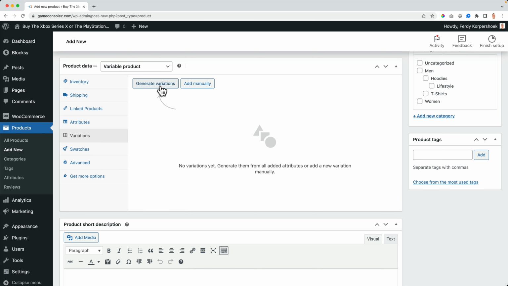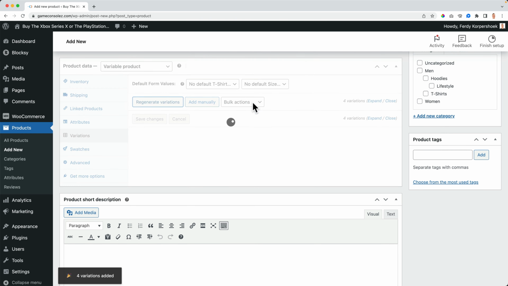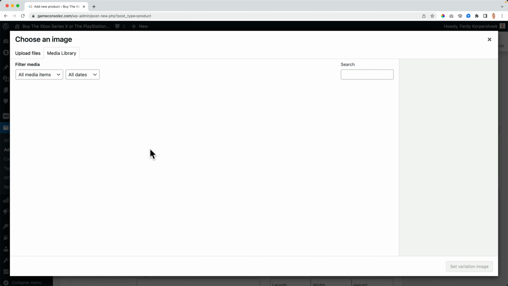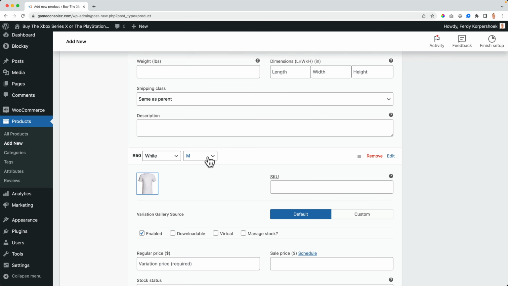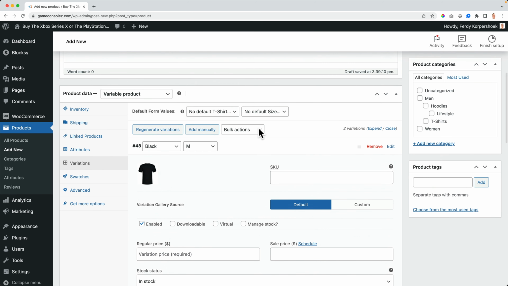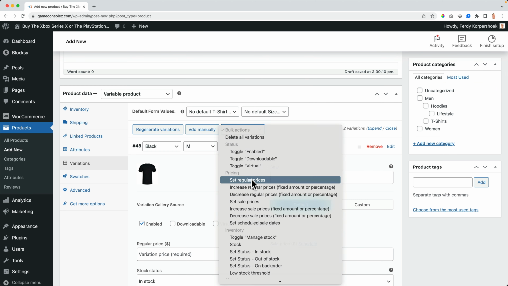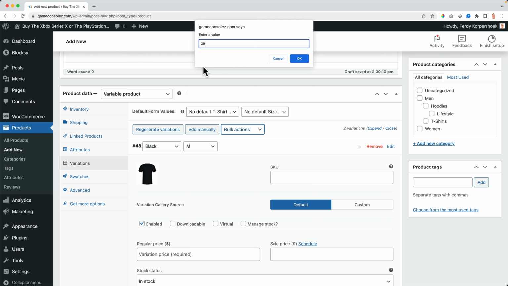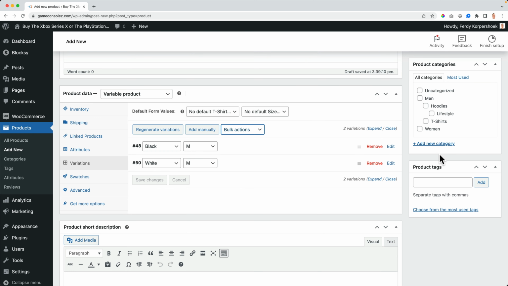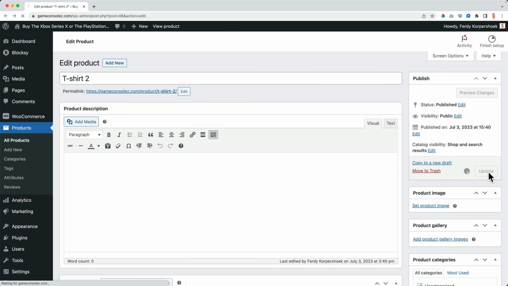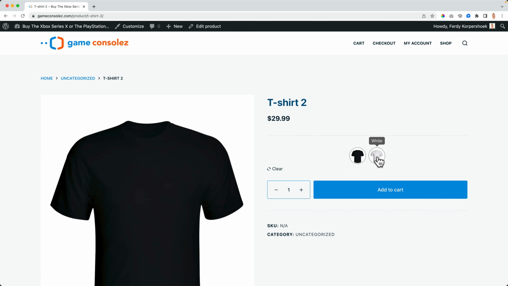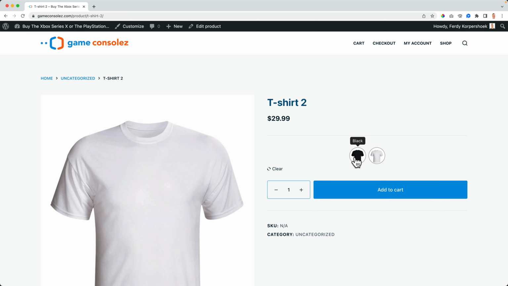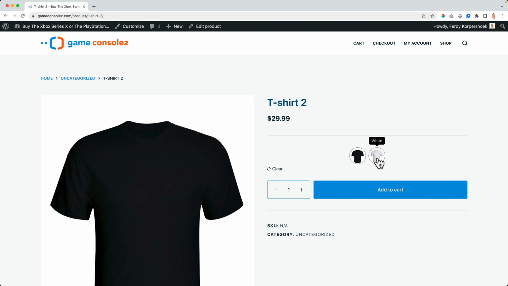Go to variations, generate variations. So only 2 options. I expand them. The black one is, of course, this one and the white one. Okay, I want to set a price. $29.99. Okay. Publish. Let's take a look at the product. Now, based on the image, I can choose it.